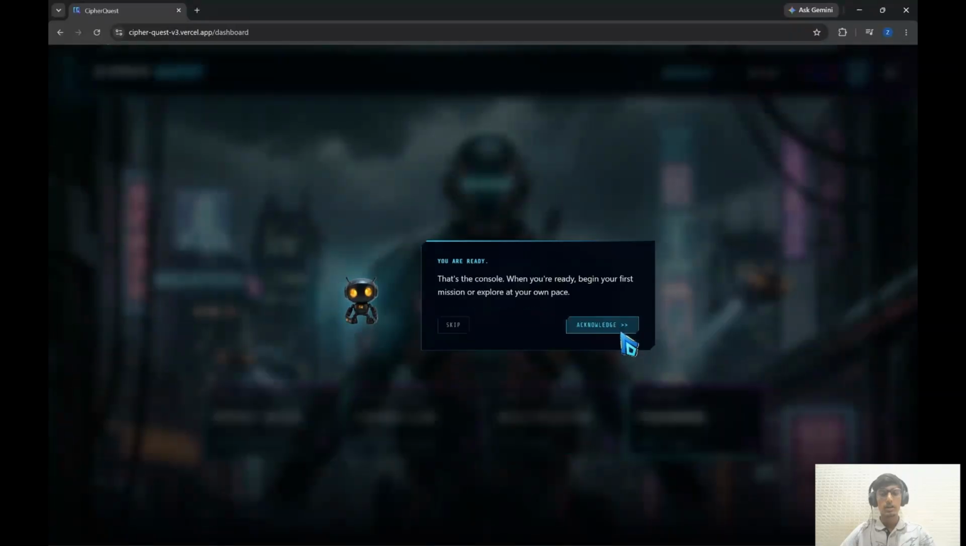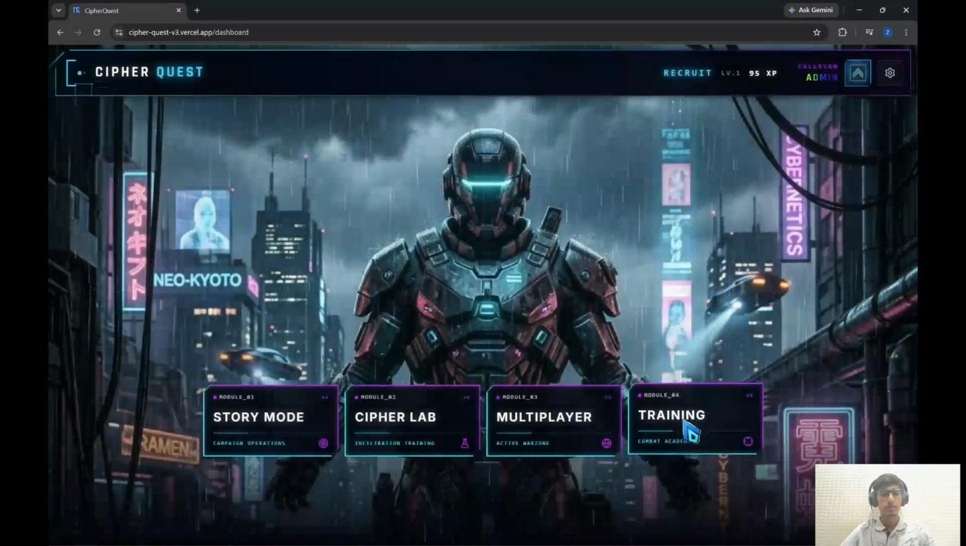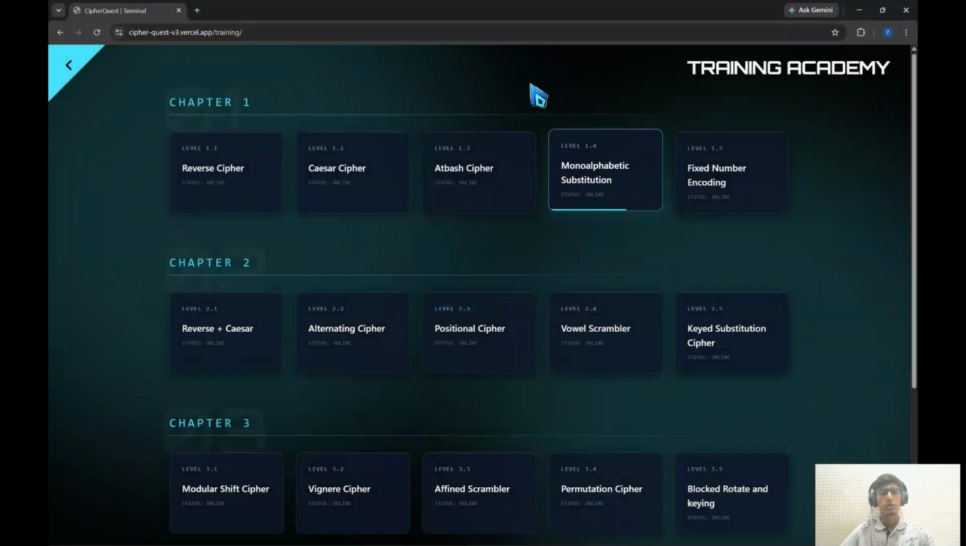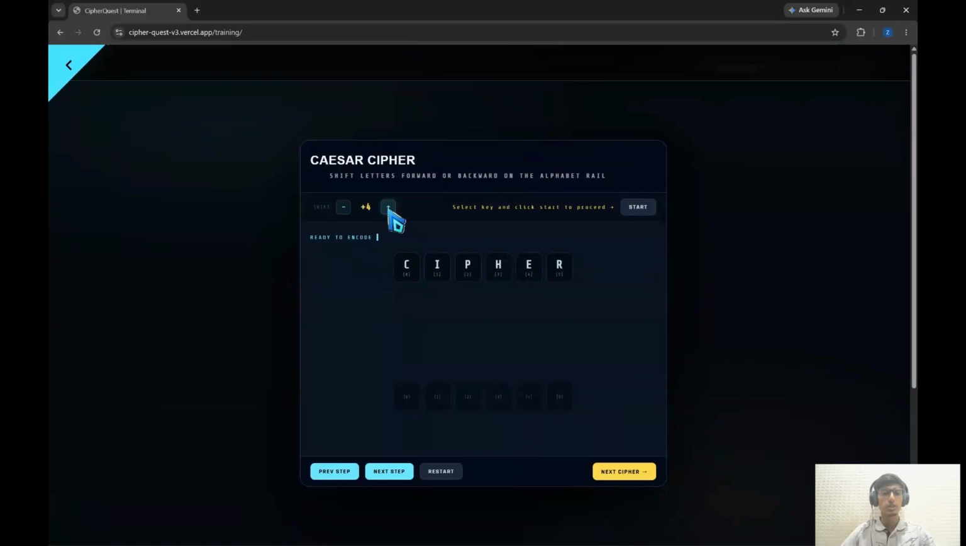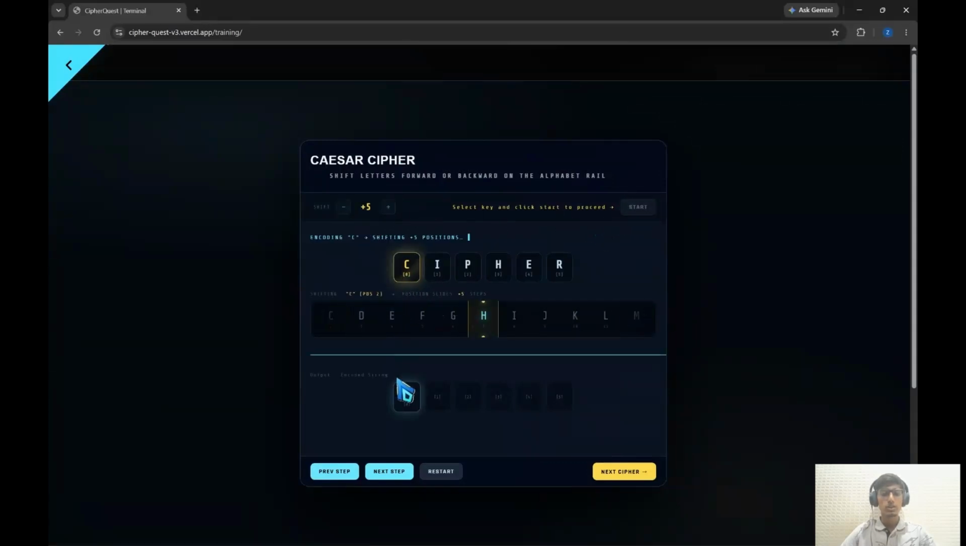So now let's start with the training. Training consists of animations of step-by-step working of different encryption techniques. For example, Caesar cipher. Here I can select the encryption shift key and start the animation. This will show me step-by-step encryption of each letter of the word cipher. I can navigate through these two buttons.